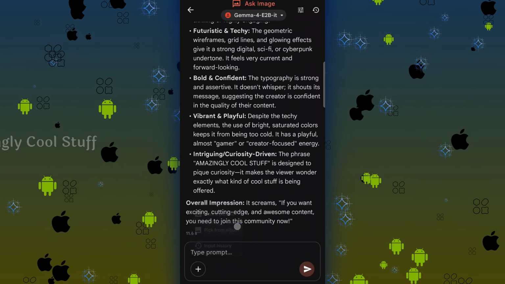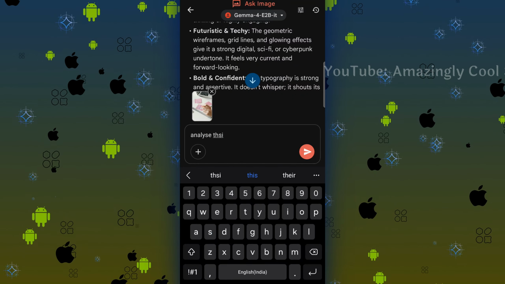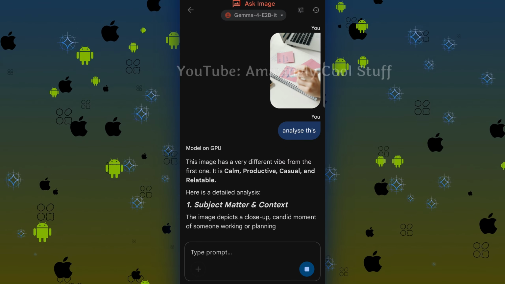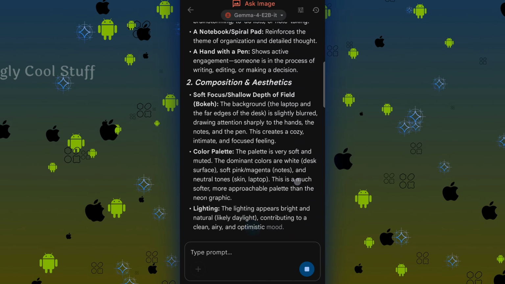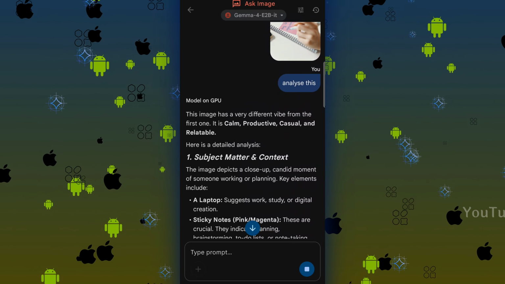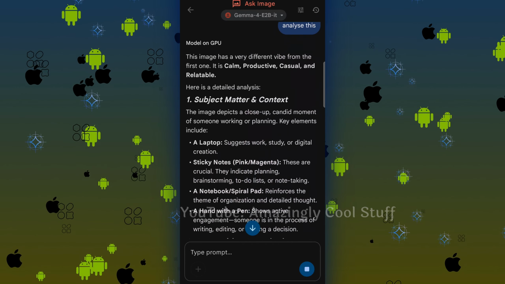To make things harder, I uploaded a much more complex image. This one took around 37 seconds to process. The response was significantly more detailed, covering the subject matter, visual style, overall mood, and even generating a comparison table. That's a lot of analysis happening entirely on device.